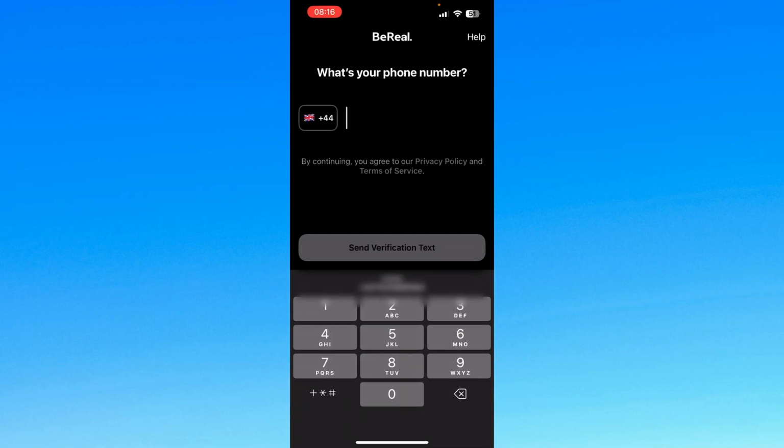And as we can see, it's basically asking us for our phone numbers to send us a verification text, and then you continue from there, follow all of the steps, either create your account or log into your account and start using BeReal.